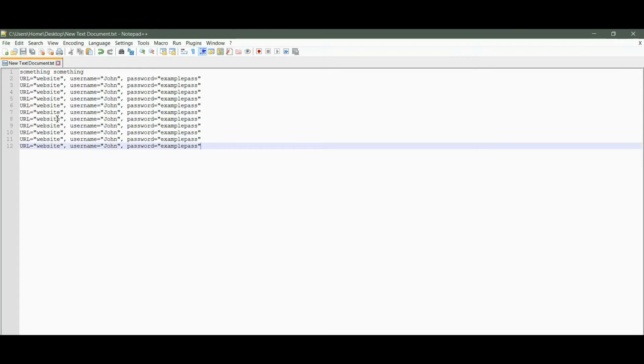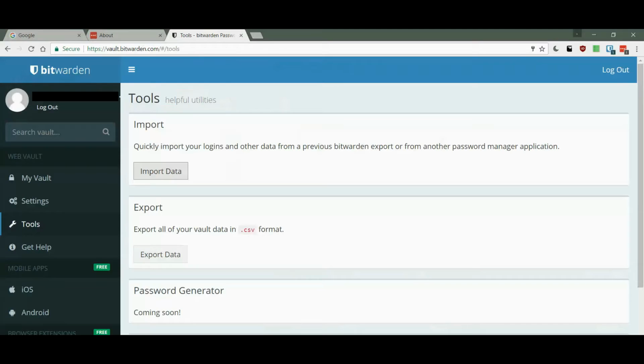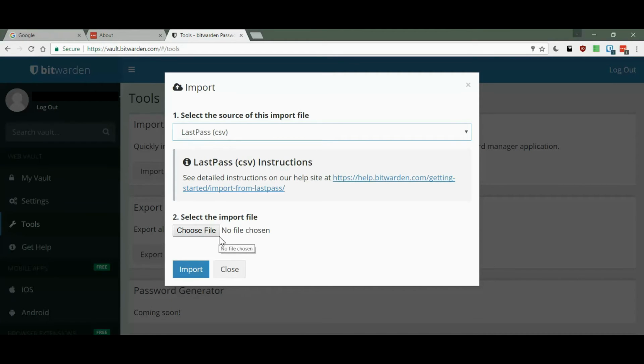Now go ahead and save the file once you edit it, and now your database is ready. Go back to Bitwarden, import the data, and this time it will work. I'm not going to do it because that was for experimental purposes only.